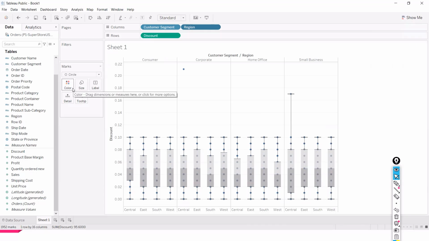Now you can change colors if you want. You might just want to take region and put it into color, right? So you can change the color of these outliers and all. Right? So this is how you basically create your box plot in Tableau.